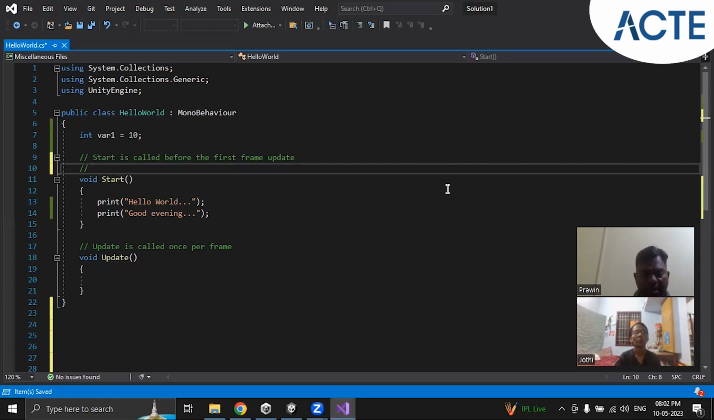So data types will be int, then another data type is float, another data type is double, string, bool, and etc. Others are there. Etc. means some more data types are there. Many data types are there. So some important data types we'll see.